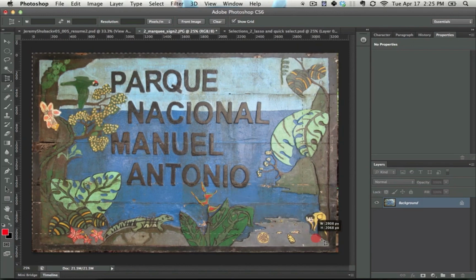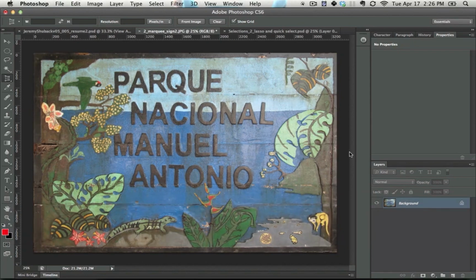It looks like I did it a little bit wrong, so I'm just going to bring this out somewhat and move this corner here. Hit enter again, and that's much more of what we're looking for right there. So the crop tool, the perspective crop tool, is great.